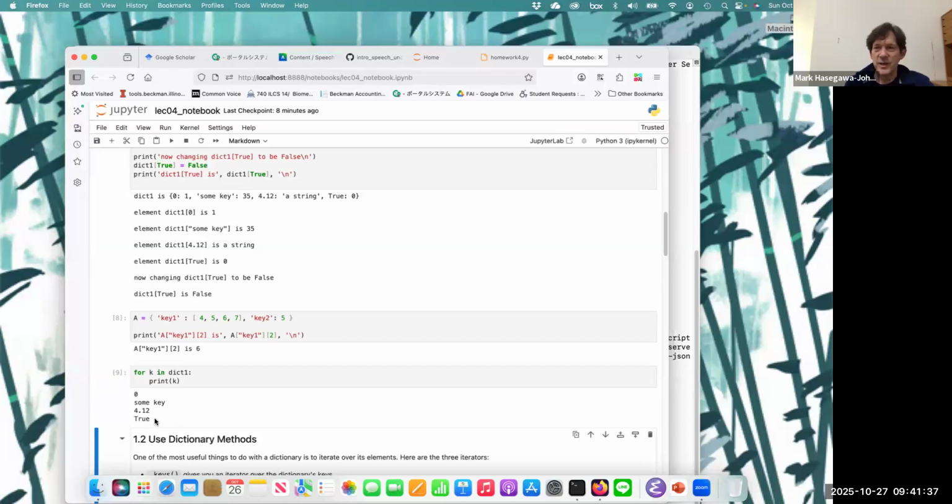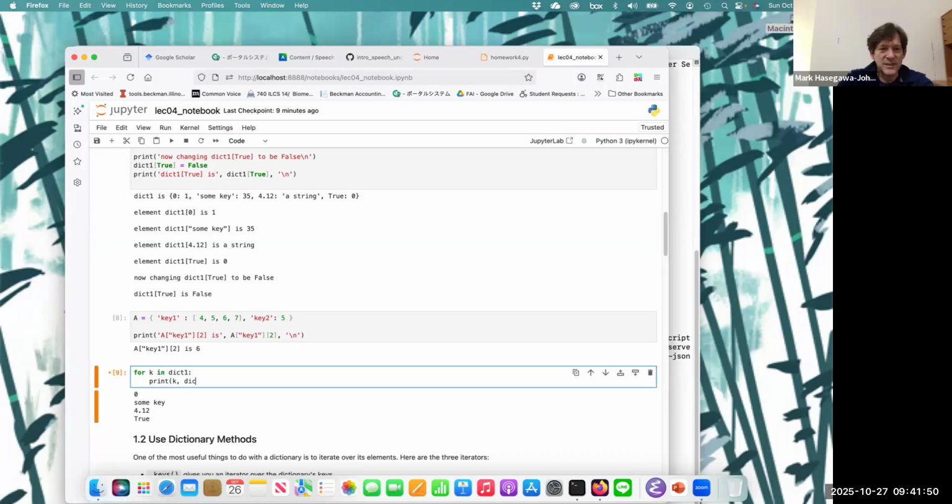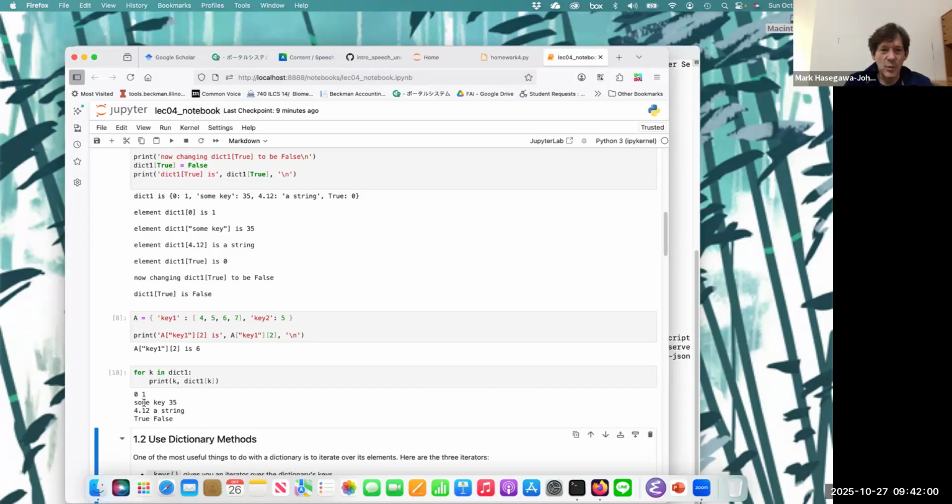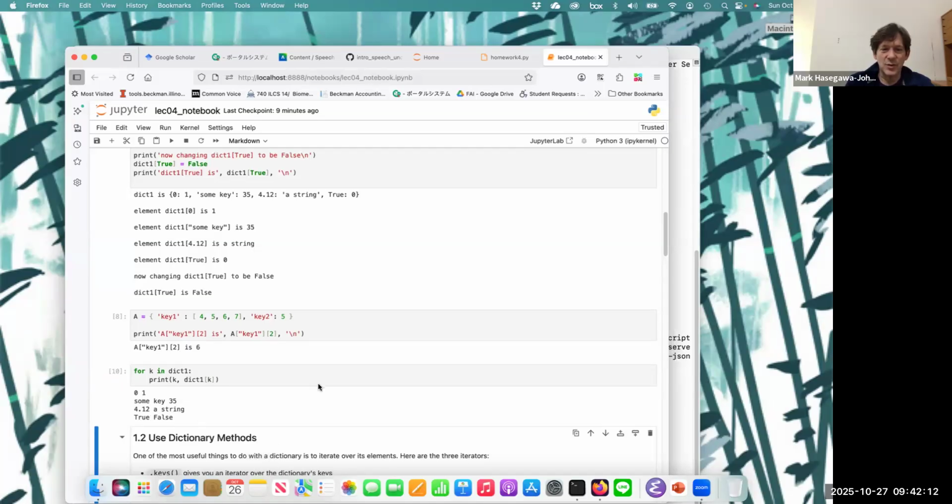So you can see that as we iterate through the dictionary, what we're actually iterating through are the keys in the dictionary. And you might reasonably ask, well, how do I get back the values? One way you can get back the values is by just looking it up. So I can print k and then dict1 of k. And what that will do is it'll print 0, which is the key, and then 1, which is the value being stored. Some key, which is the key, and 35, which is the value being stored. 4.12, which is the key, and a string, which is the value being stored.